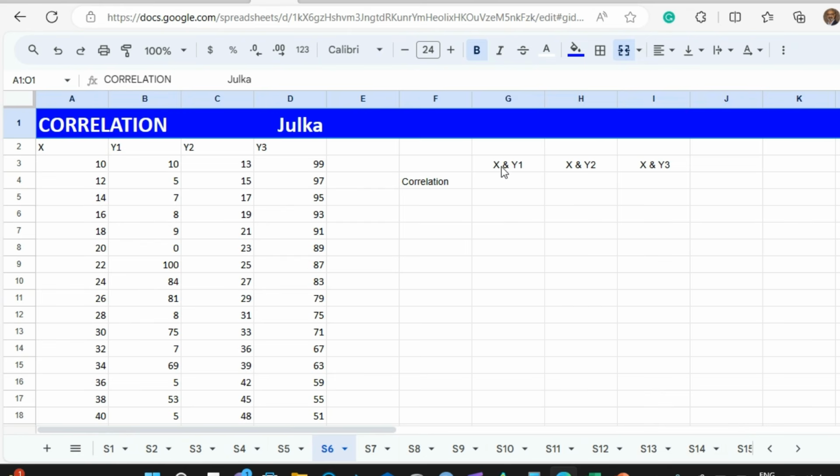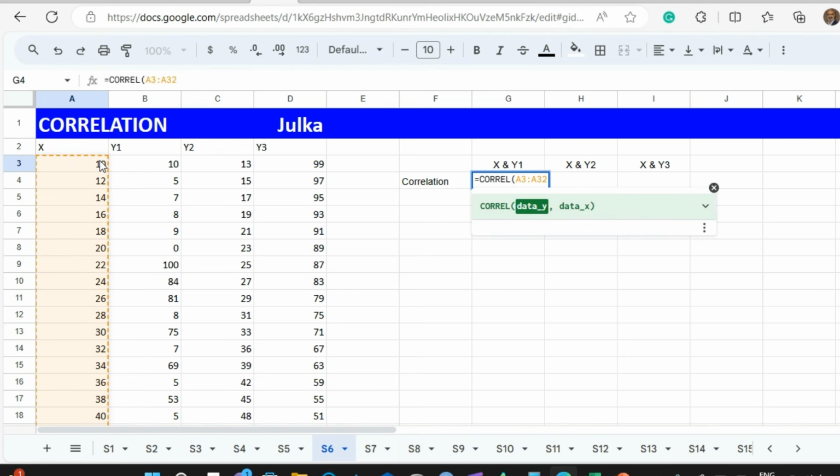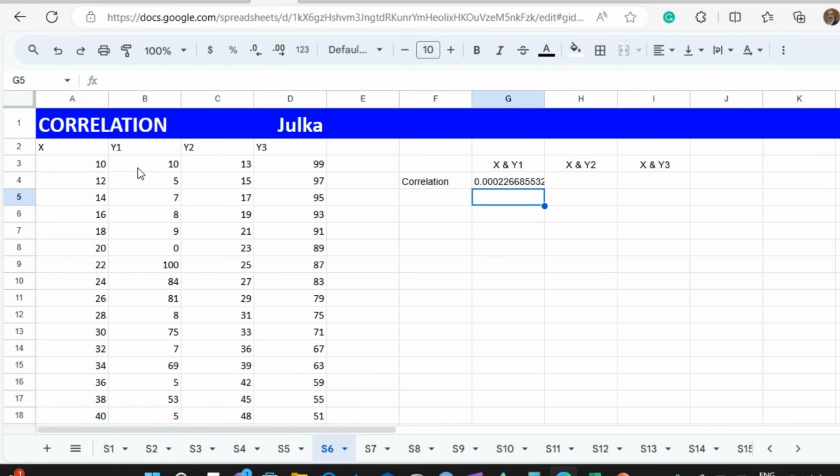To calculate correlation between x and y1, we will use the function =CORREL(range of x, range of y). The range of x will start from A3 to A32 and the range of y1 will start from B3 to B32 and then you press enter. The correlation between the two variables is 0.00022.